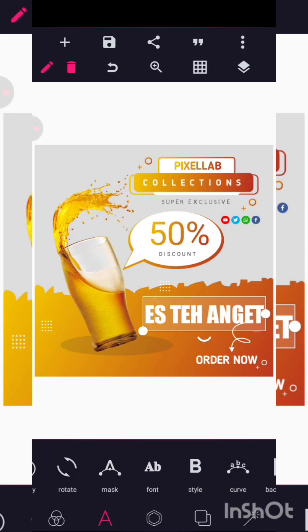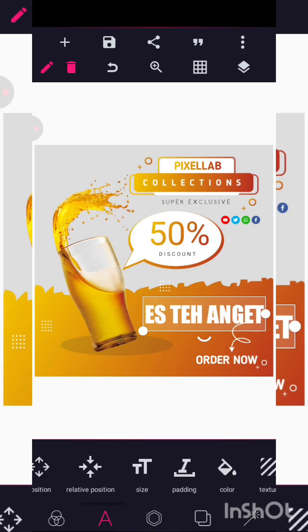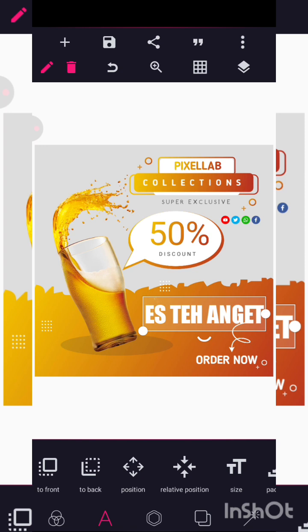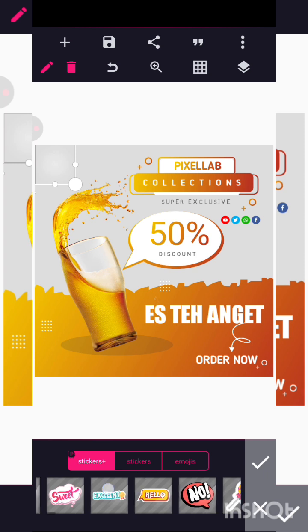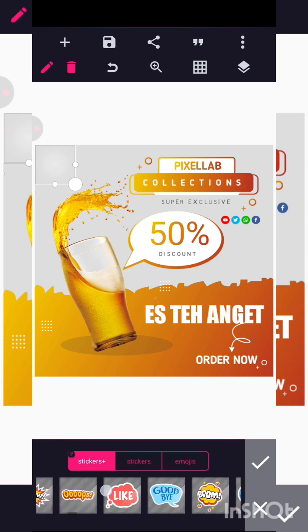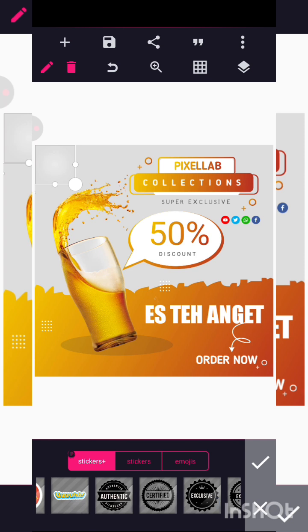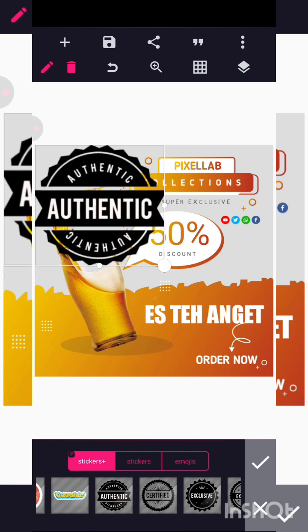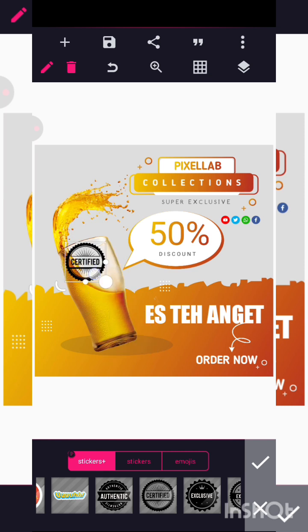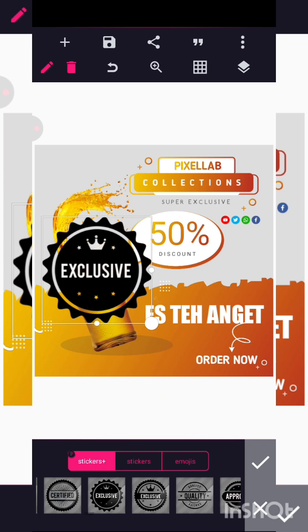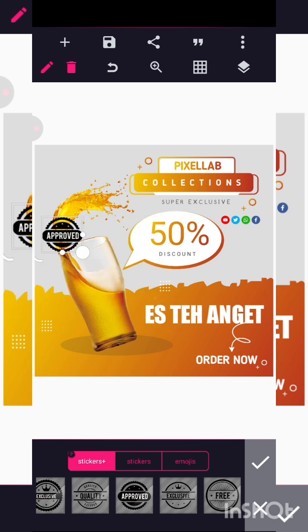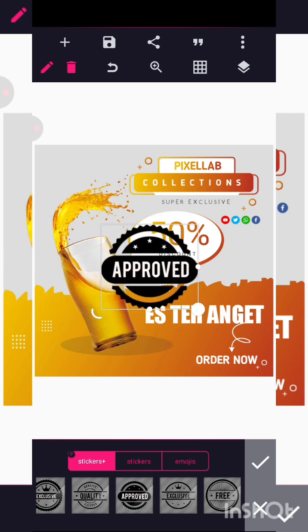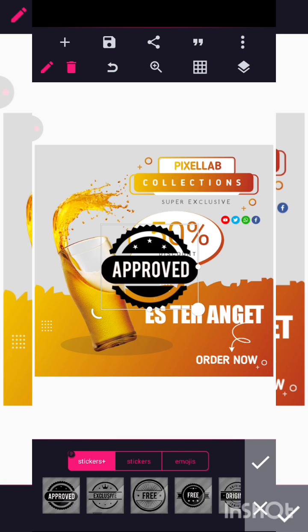Another feature is that it has stickers. It has extra stickers that you can use on your design. As you can see, these are stickers that you can use. Stickers like this: authentic, certified. Another sticker is exclusive. You can see them right here. Quality, approved. These are all stickers that you can use on your design.